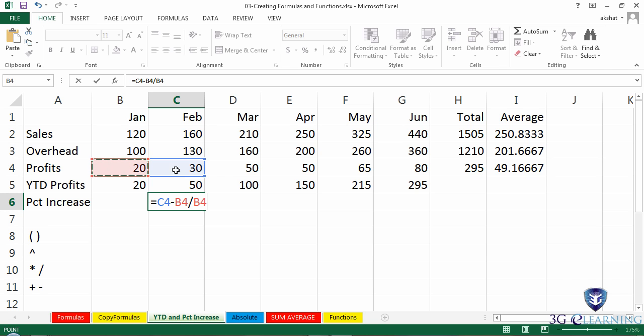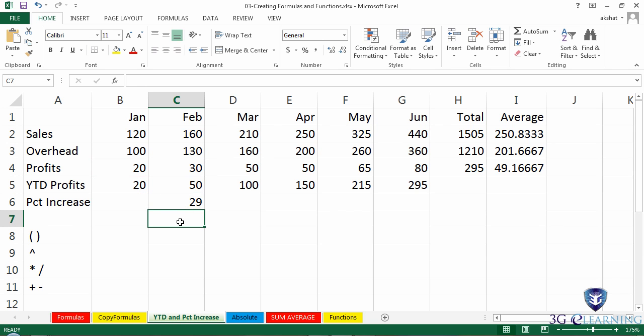You may already have worked out that the answer should be approximately 50%, but when we press enter it comes up with 29. And this is obviously incorrect. So it brings up something called the order of precedence. When you write formulas in Excel, it looks at the operators, the minus, the division sign, the plus sign, the asterisk for multiplication, and it goes by a hierarchy or an order of precedence. I've put these here in column A for reference.